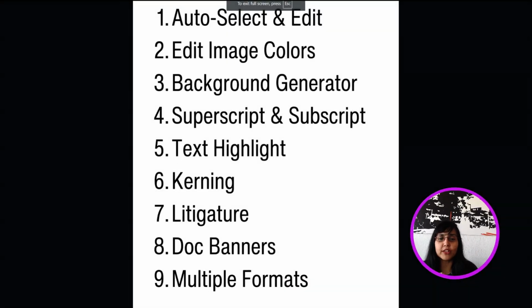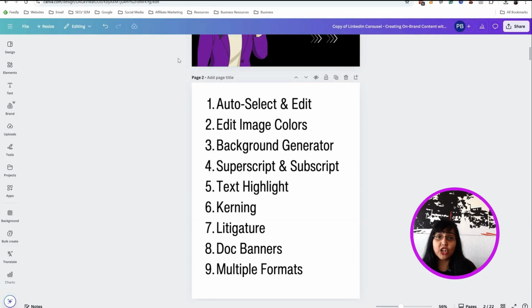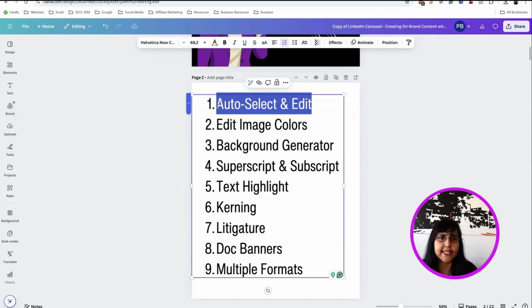I'm not even talking about AI. I'm talking about design features, editing features, simple features that you use every day, but now it's so much easier. I wrote down the features here so that we keep referring to them as we go, and I will show you how it works as well. The first one is simply auto select and edit.